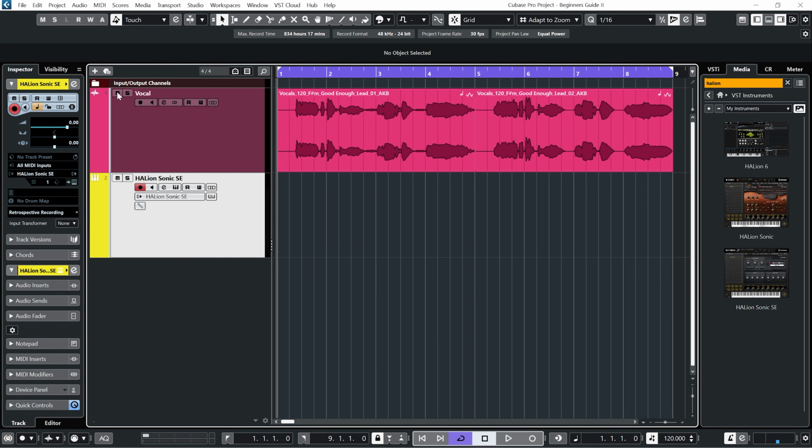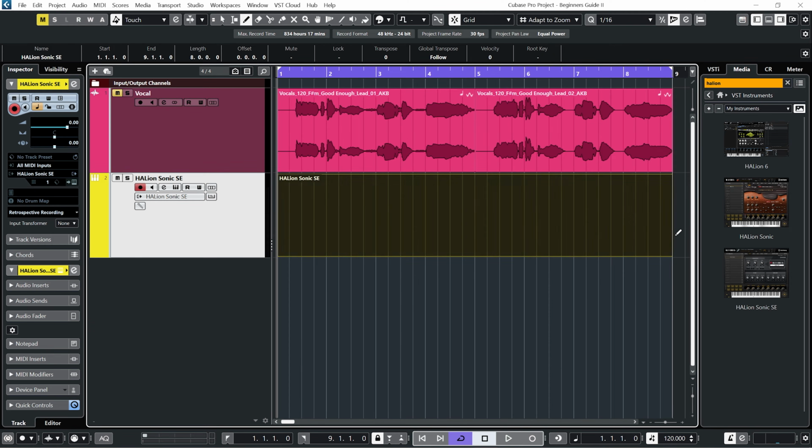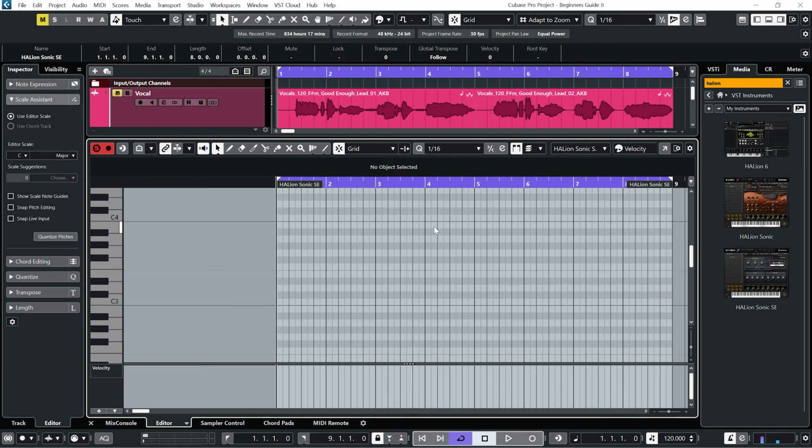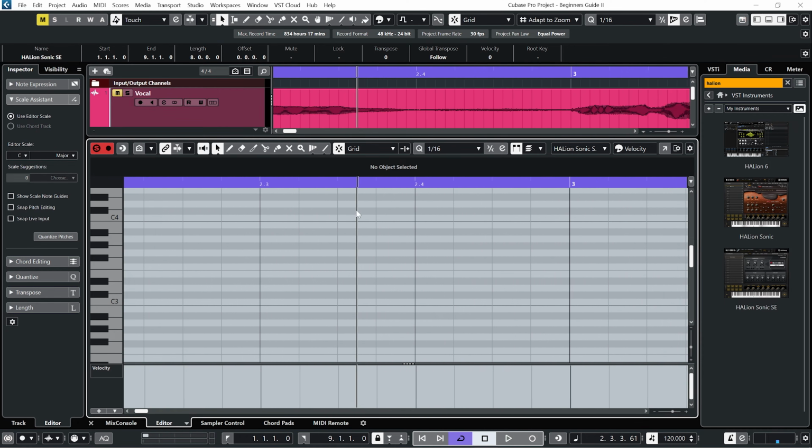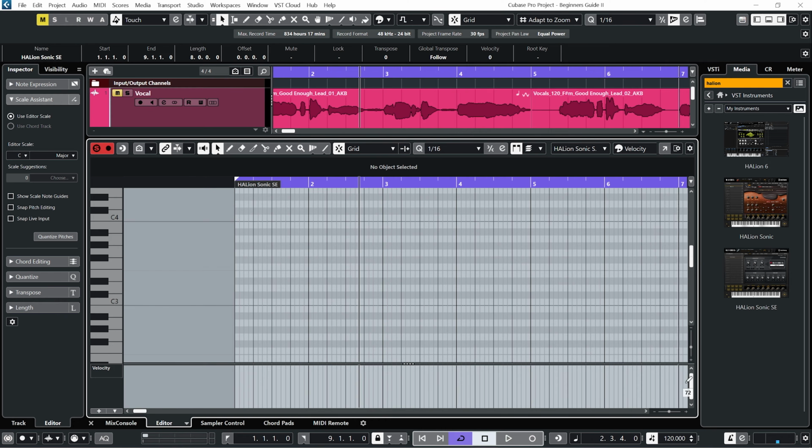Now, each of these channels we can mute or solo. So I'm going to mute the vocal, and in the Arranger page, I'm going to right click, select the draw tool, and on my Halion Sonic channel, I'm going to click and drag to create an empty MIDI clip. And if I double click on this empty clip, you can see we have the MIDI editor page, and in the MIDI editor we have the same navigational tools as we do in the Arranger.